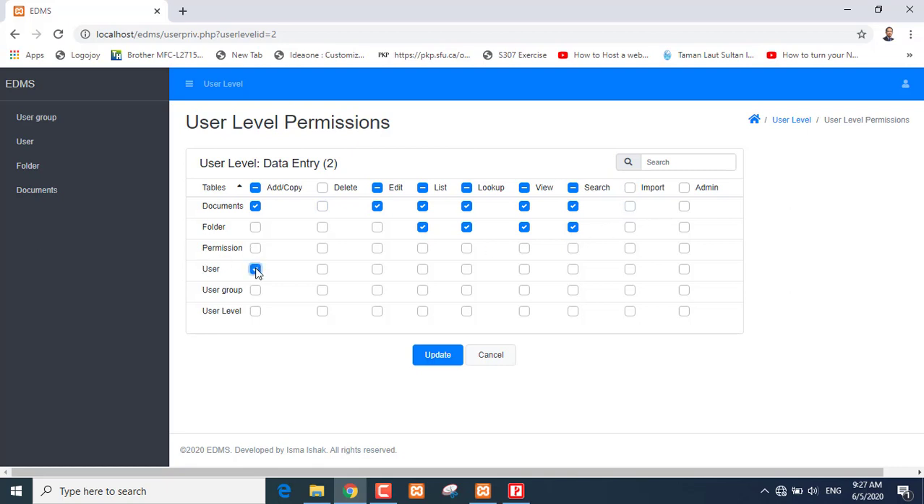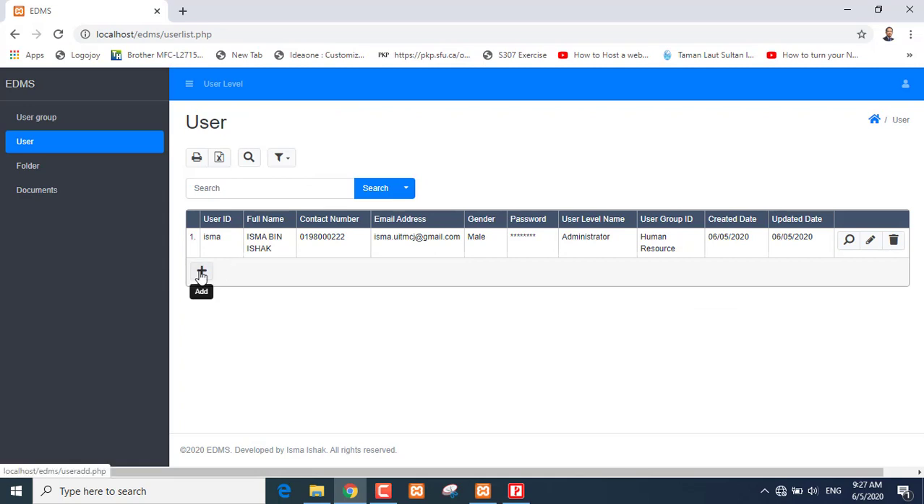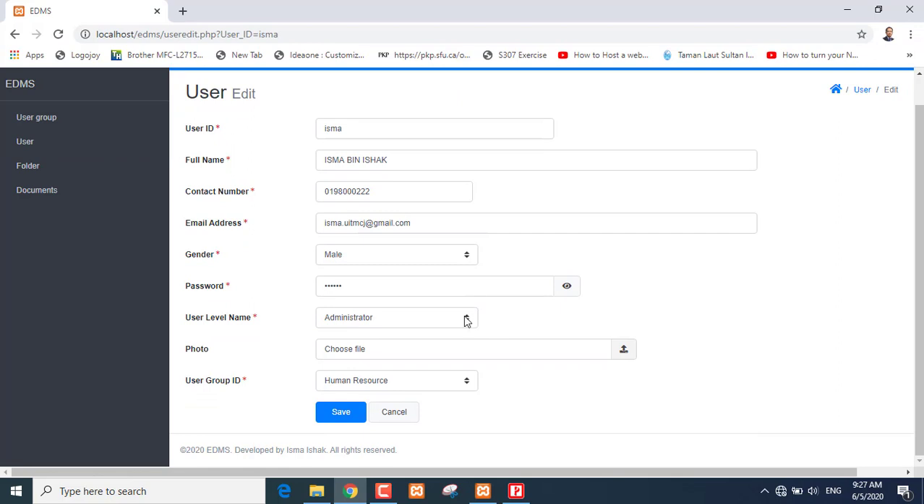And for the users, they can only edit themselves, right? They can see only their own information. And for the user group, maybe you can allow them to see only the user groups, right? But don't tick the user label. Alright, now I try to add one more new user, right? Let's say this one I change to manager.